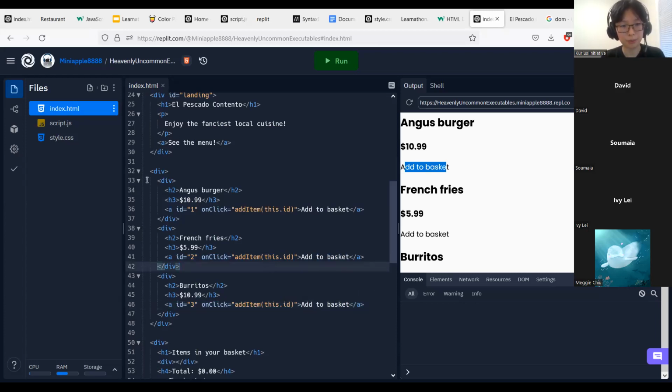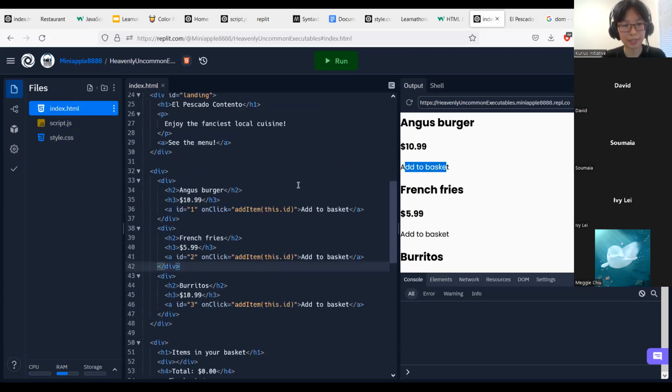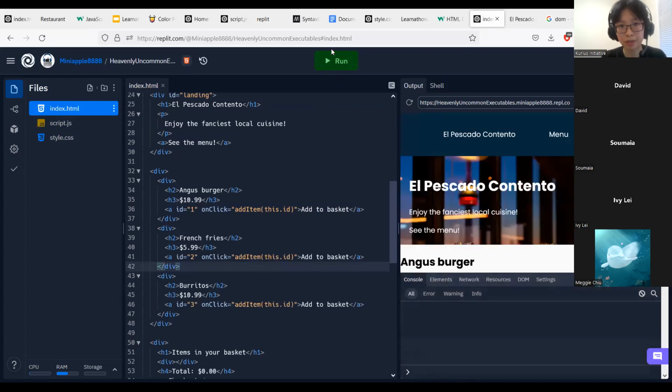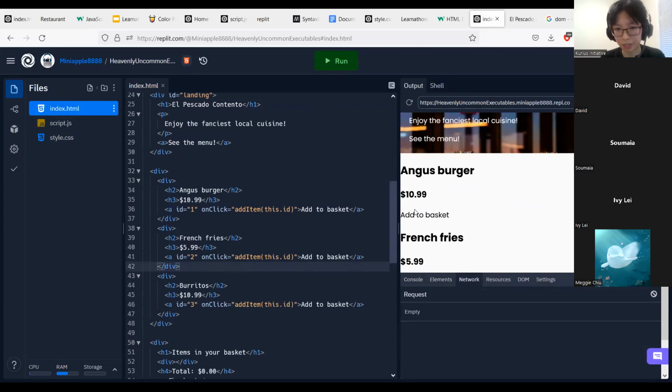Now we can implement the addItem function, because currently our function doesn't exist. We just created that call. For example, if we run it, we'll probably get a warning or an error somewhere. I don't see anything, but let's say we click on add to basket. addItem is not defined.